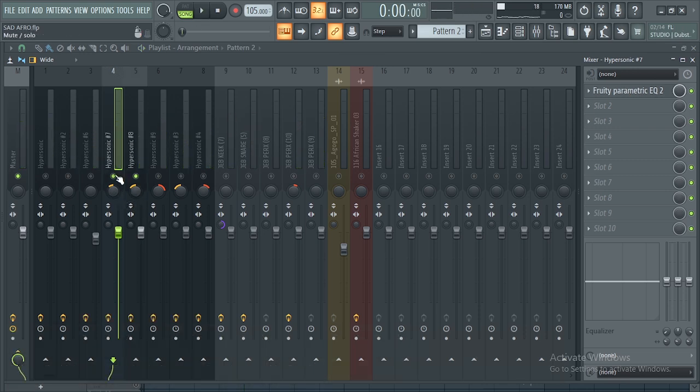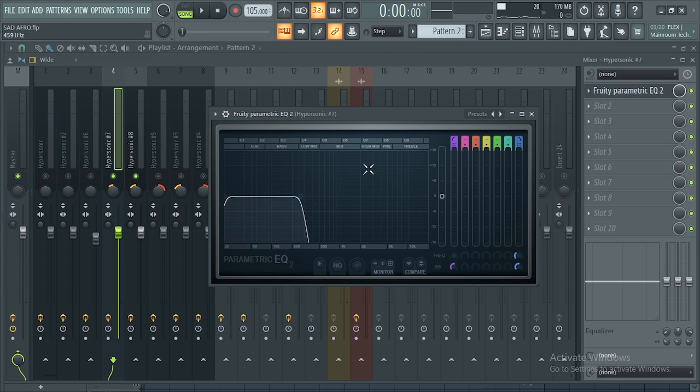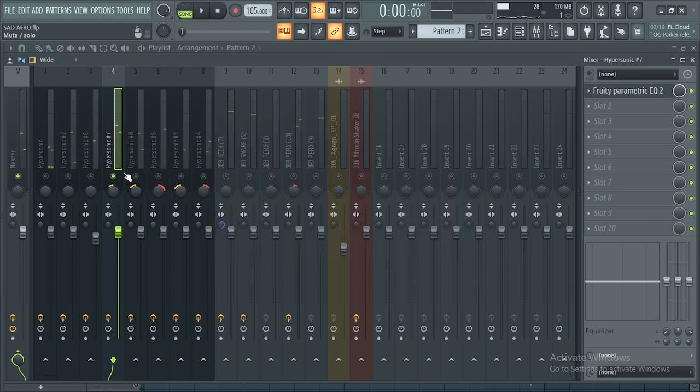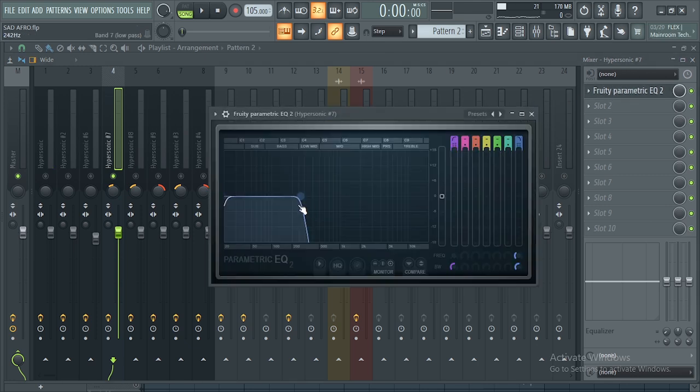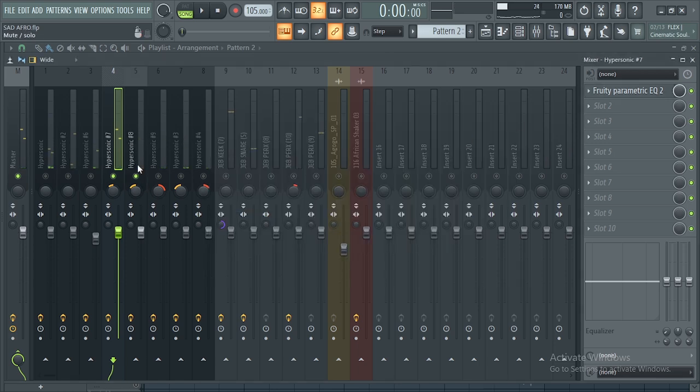Alright guys, so as you can see, with this one I introduced Fruity Parametric EQ. I cut off most of the high ends like this. Simple like that, guys. Then I panned it all the way to the left, 23%.